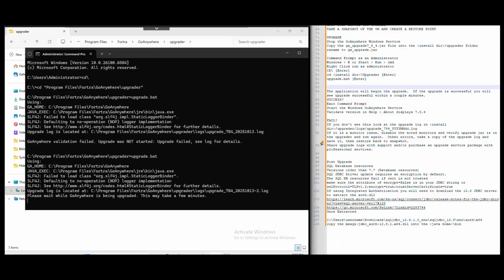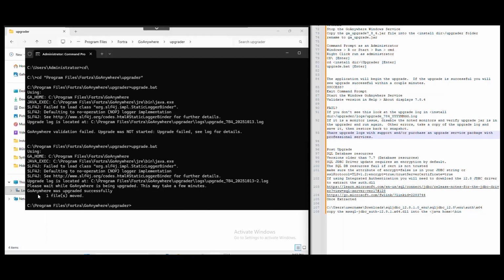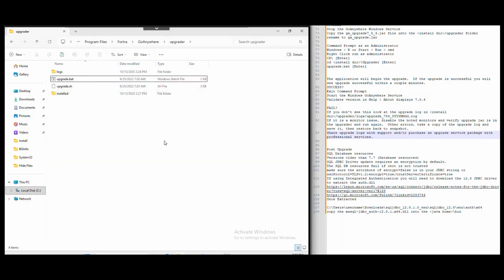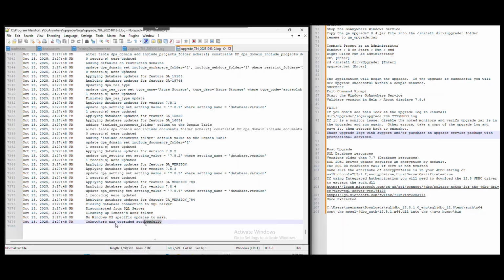Wow, this does not take too terribly long. While we're waiting, remember the log file goes to this upgrade 7.8.4 number and then year, month, day. And you can see we've now got a number 2 since the first one failed. Okay, one file was moved, it was upgraded successfully. So I can look in the logs and correspond that in the number 2 log. GoAnywhere was upgraded successfully, so that's good news. So we're ready to start back up.